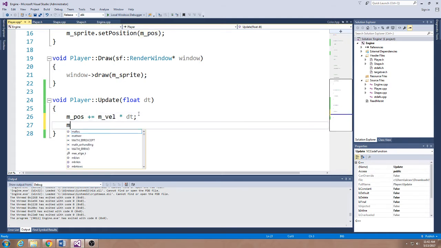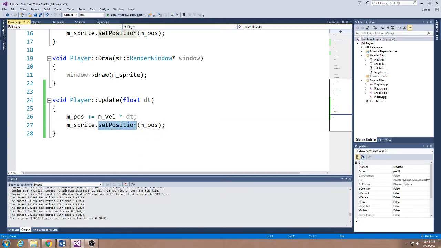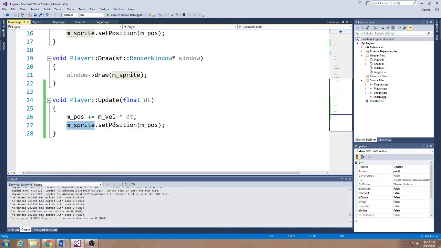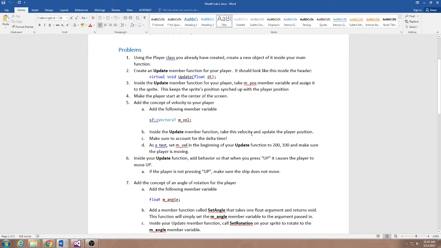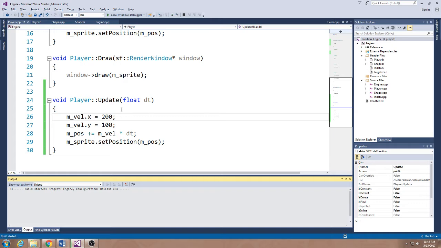As well, I asked you guys to take the position and inject that into sprite. So the sprite has a position as well. Just like what we did in the constructor, we need to take the position and update the sprite's position too. Okay. So the other thing I asked you to do is just set the velocity. What did I ask? 200, comma 100. So just set the velocity here in the update, just to see the ship be moving at all.